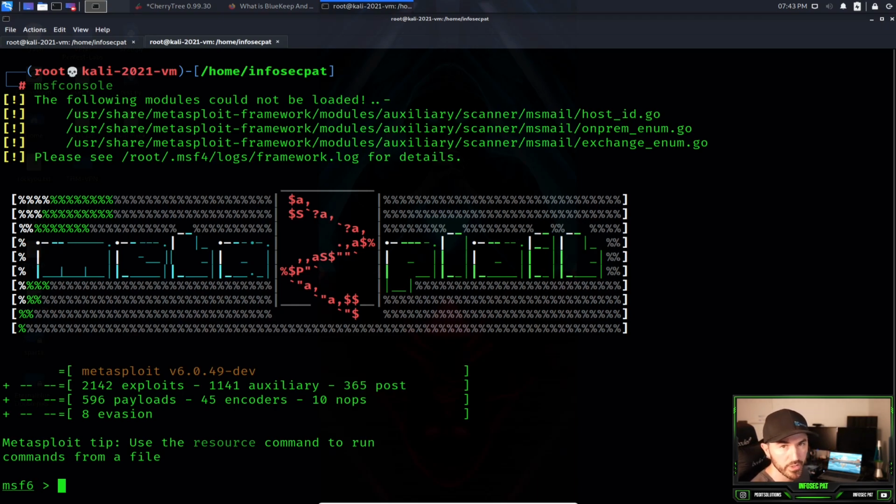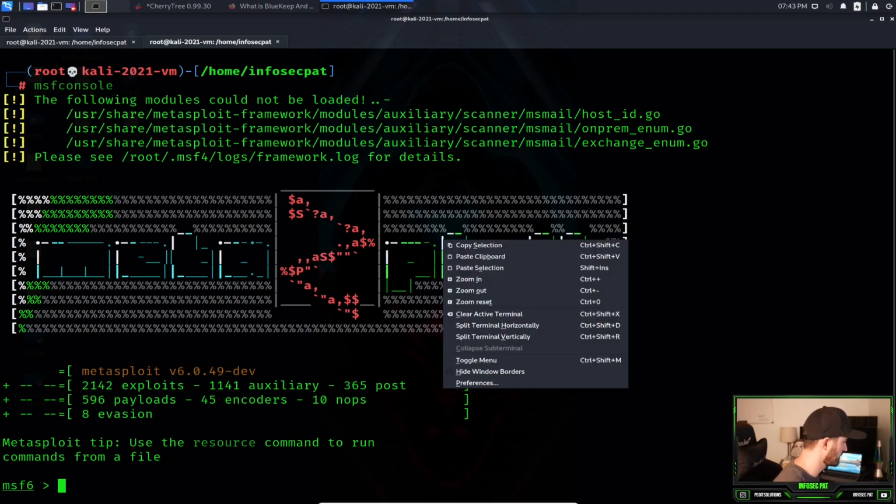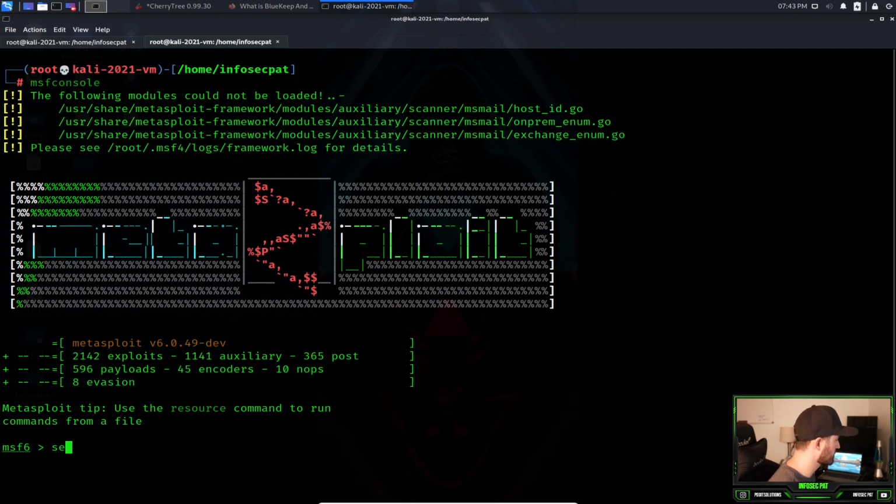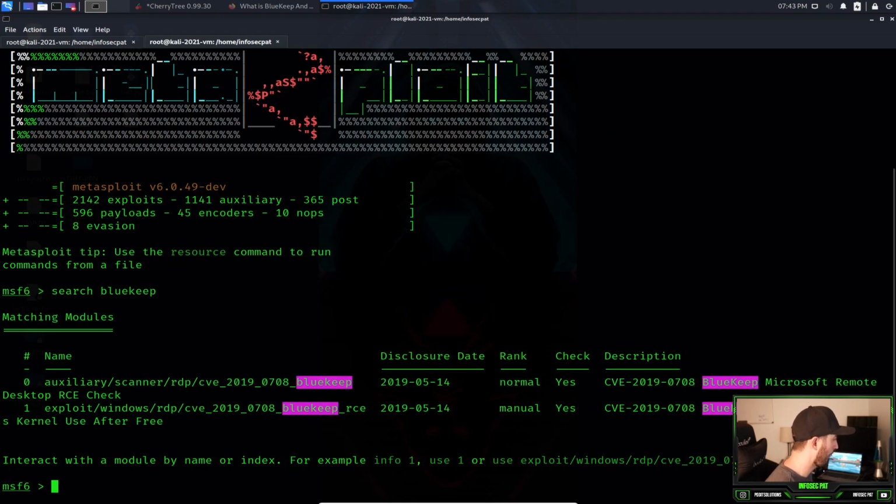So we have Metasploit. With Metasploit we can search BlueKeep and see if there are any exploits out there. Let's zoom out of here so we have a little more real estate. So we can do search BlueKeep. All right, we see some stuff. We have some matching modules. We have an auxiliary we can use to scan to see if that RCE, which is remote code execution, is available.